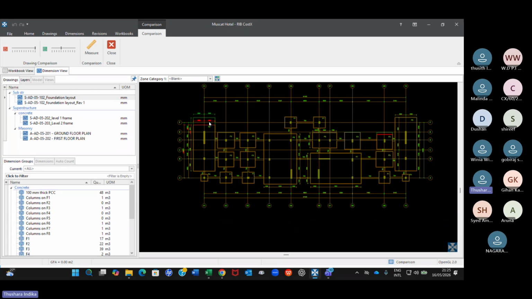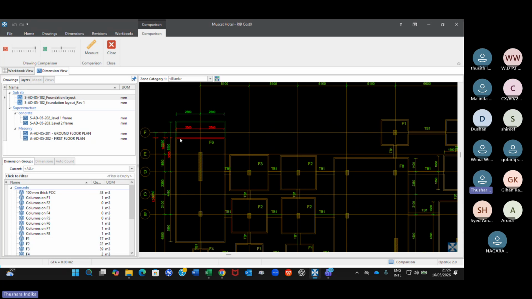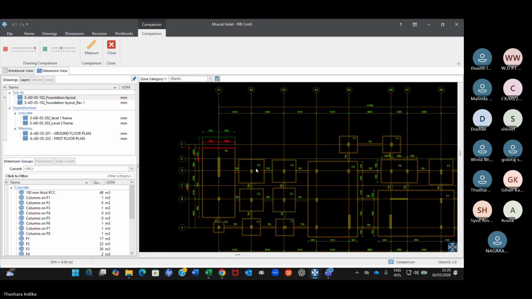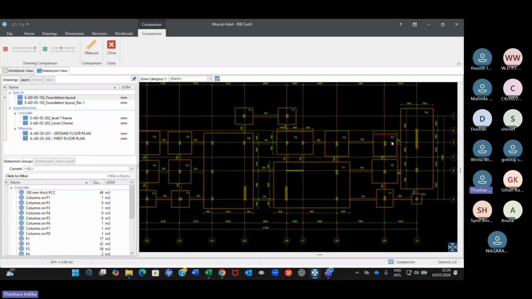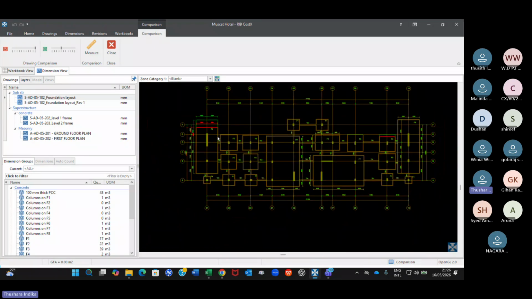There's a standard color scheme here. As far as I can remember, green is the new one and red is the omission. The green one has been superimposed with the red one, so no changes; the orange color means no change. You can see only these foundation sizes have been changed. I've taken a very simple example for you to understand. These footings have been changed. That's all. All the others remain the same.